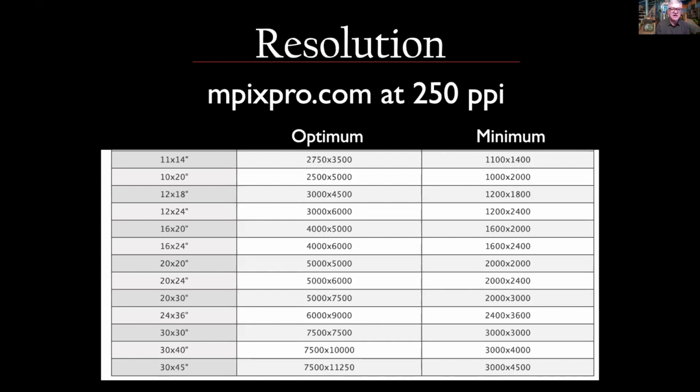But you'll notice in the right column, they say the minimum they can do is 3,000 by 3,000 for that 30-inch by 30-inch print. That means they're getting away with printing at 100 pixels per inch, which everybody will tell you you can't do. But a hell of a lot of labs do. So you can see here that the optimum size depends on the pixel dimensions. Optimum versus minimum, it's all based on pixel dimensions.